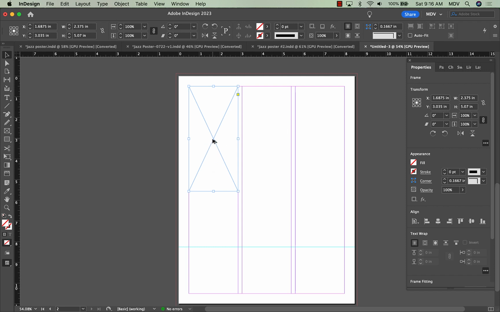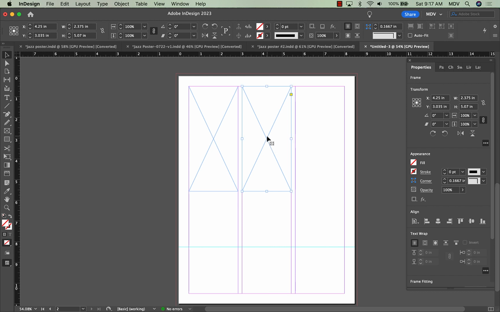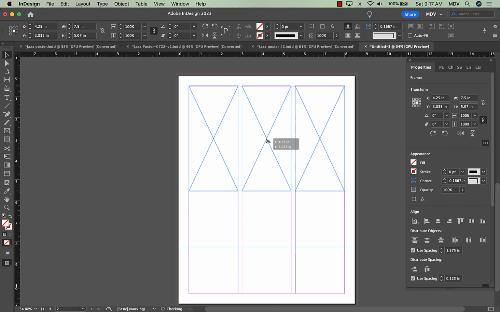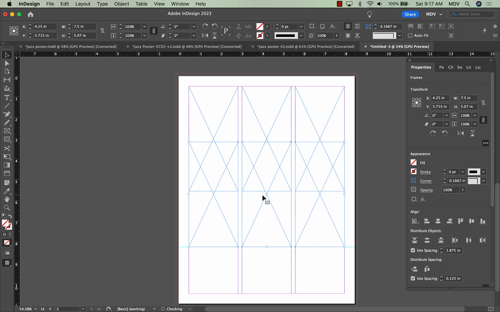So I'm just going to hold down the Option key to repeat it, the Shift key to keep it in line, and it'll snap right to there. And then I'll do the same again. Hold down the Option key to duplicate it, Shift key to keep it in line, and bring it right there. Perfect. Now I want to repeat those. So I just grab all 3 and do the same thing. Option key to repeat, or Alt, and then the Shift key to keep it in line. And I'm going to bring those right to that guide that I made.